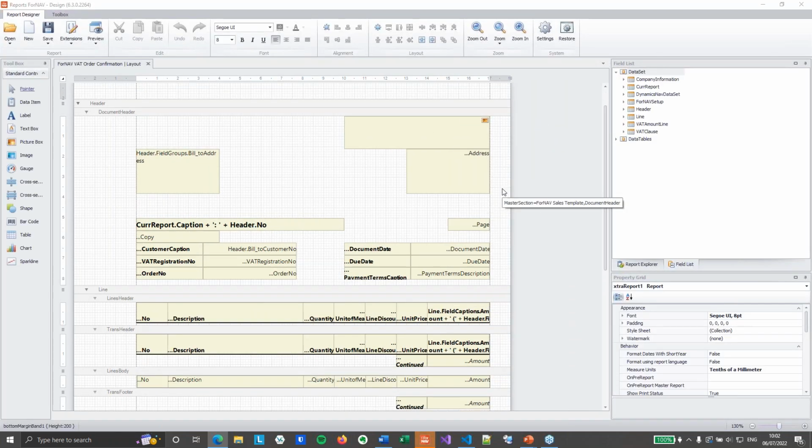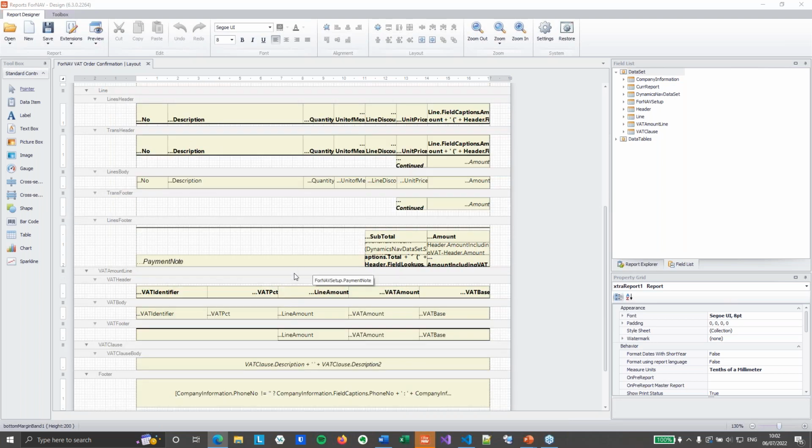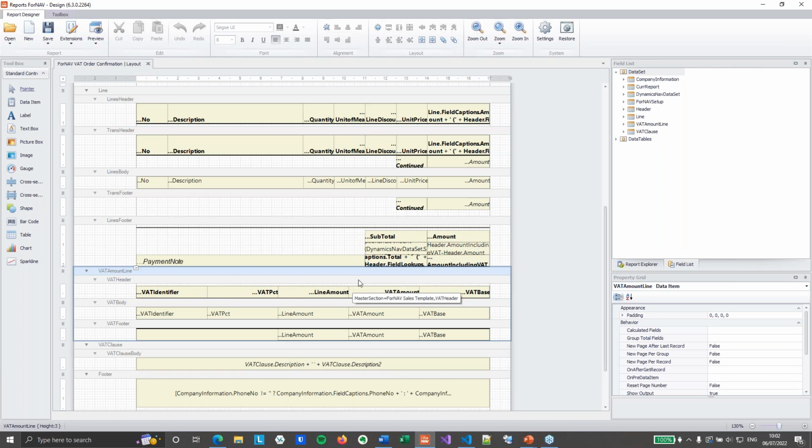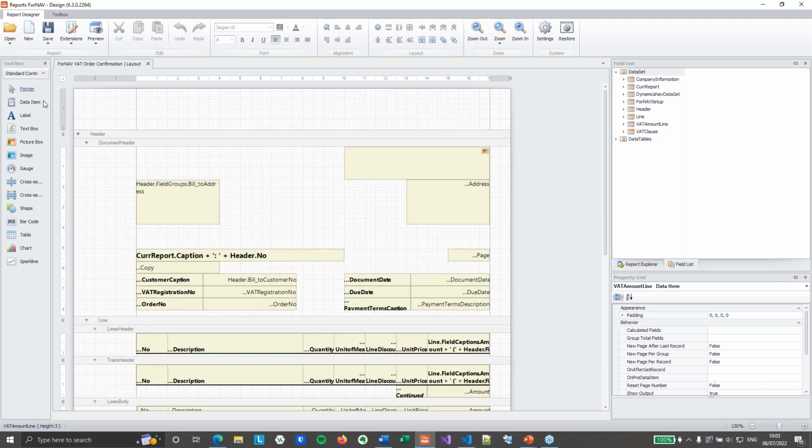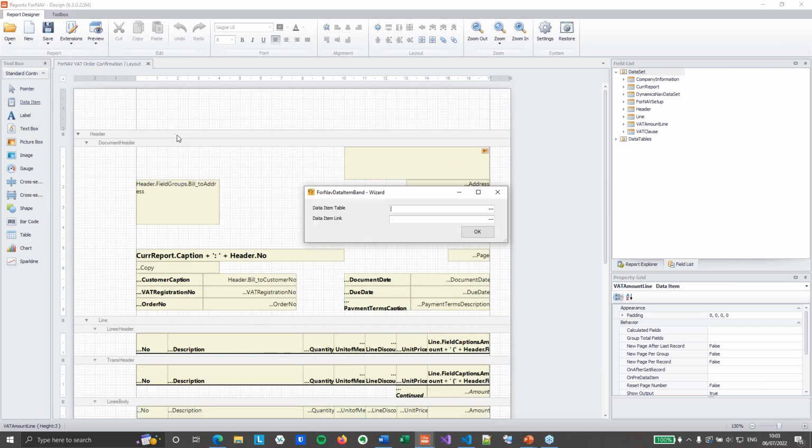Now what we have in these ForNAV reports is the VAT amount lines, and the VAT amount lines are always placed at the bottom of the report. You can't move them because these are built-in data items, so you can't move them anywhere else in the report. But now you can add a new VAT amount line data item. So I can just drag that into my report.